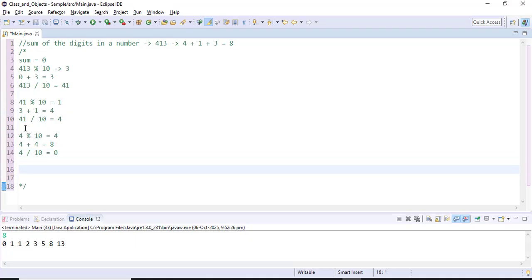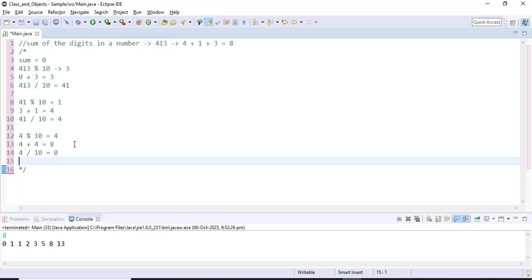Now we will have a question. When to stop this iteration? Until the input value becomes 0. When the value becomes 0, I cannot proceed further. Let me stop it. Why am I not proceeding further? Because we don't have any digits further to proceed. So that is why until the input value becomes 0, I'll be repeating this process. This is the logic of the program.